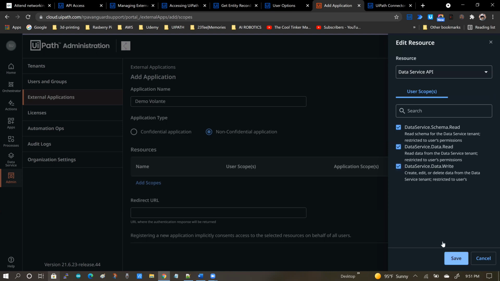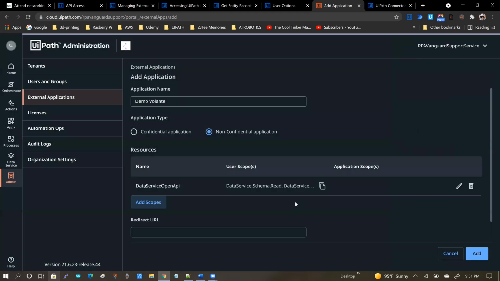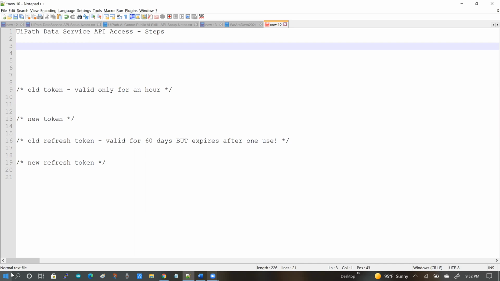So when I click Save, I'm going to have my scope listed here. And what I'll be doing is I'm going to copy this because we'll need this later. And I'm going to store that here in my notepad document. So I'm going to say non-confidential app scope. So I have that.